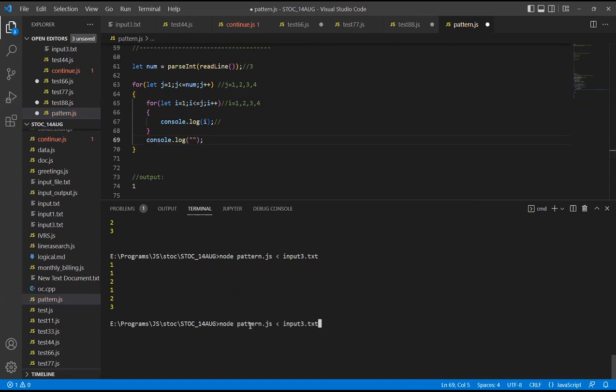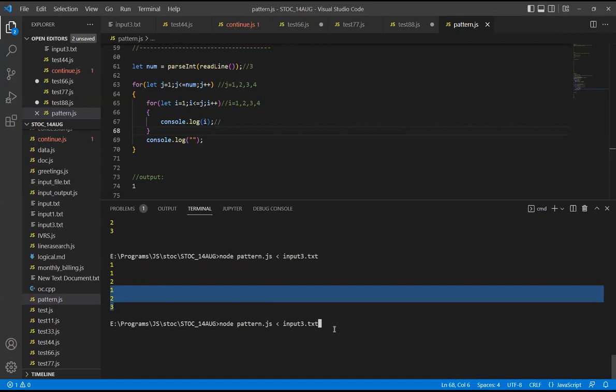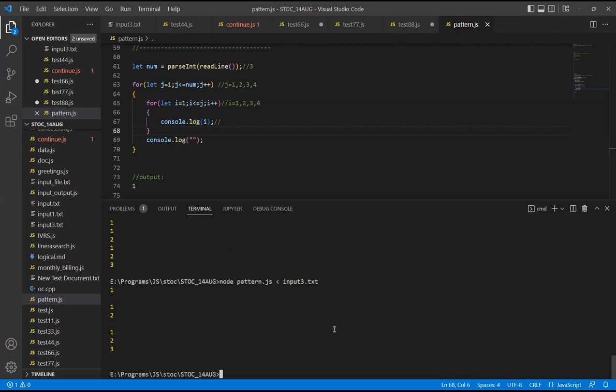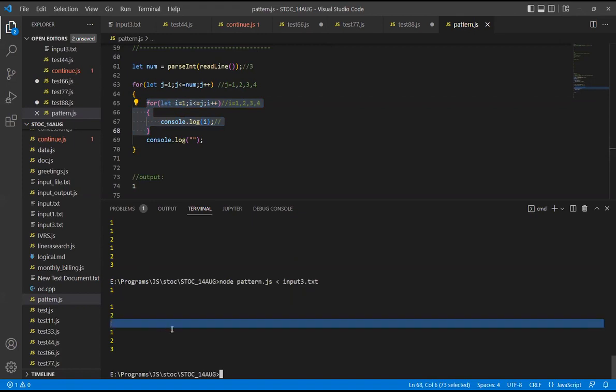So what happens when I put this? Basically, after this line, I introduce a new line. After j is equal to 2, I introduce a new line. After j is equal to 1 to 3, I introduce a new line. See here. After j is equal to 1, I introduce a new line. When this printing is done, when this for loop is done, I introduce a new line. Basically, a space is introduced here.